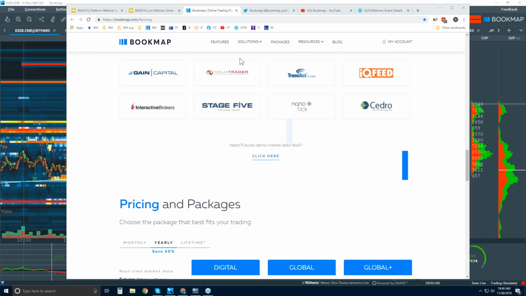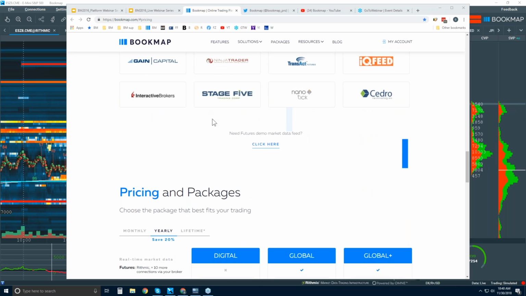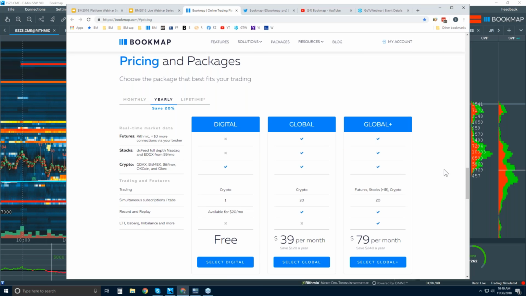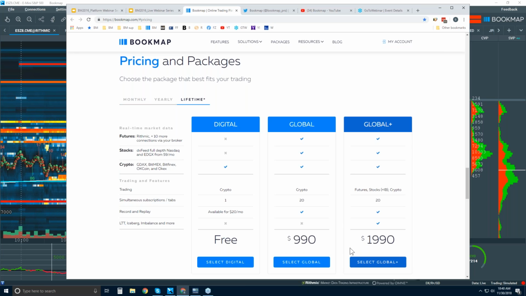Okay, and let's continue on here and go through the pricing, how you subscribe to Bookmap. You can purchase monthly and subscribe, or yearly and get a 20% discount. The prices are reflected here when you click on the link, or you can buy it for lifetime here. Okay, and let's go through the different versions that are available, and we'll go through the monthly option.